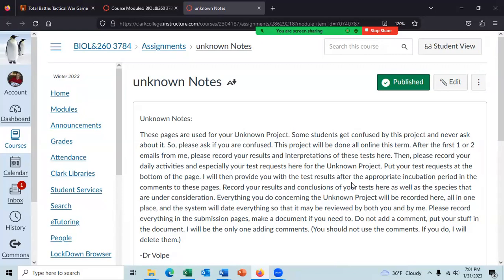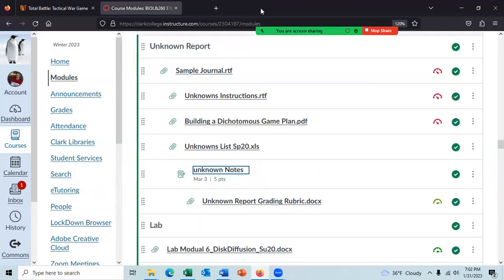Okay, so initially at the very start, you're going to have all the species. And then one of the early tests you're going to do is going to be the gram stain. And so that will reduce the number of species under consideration down to 50% of them. And then you'll have other tests that I will give you in the first email, and it will narrow it down even further. All right, any question about any of that? So that's how you do the unknown project.